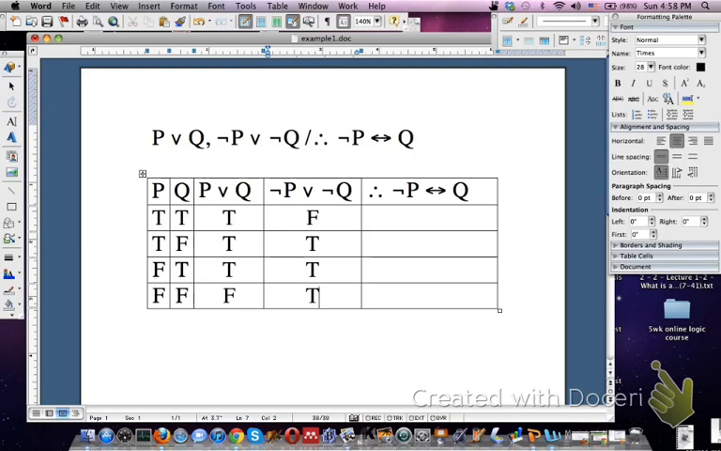Okay, and so here in the conclusion, we see that not P is going to be false on this line, so we're going to have false and true. False and true is false. And here we're going to have false and false, so that's true. And here we have true and true, so that's true. And here we have true and false, so that's false. Because I'm sort of just calculating the not P in my head.